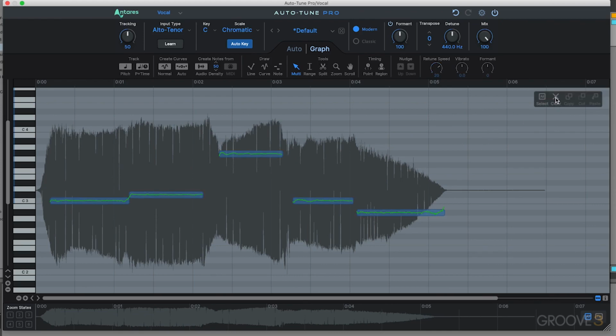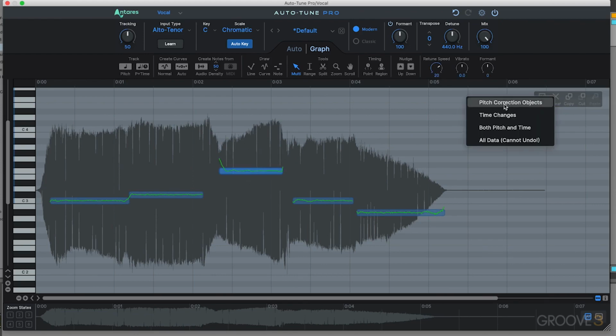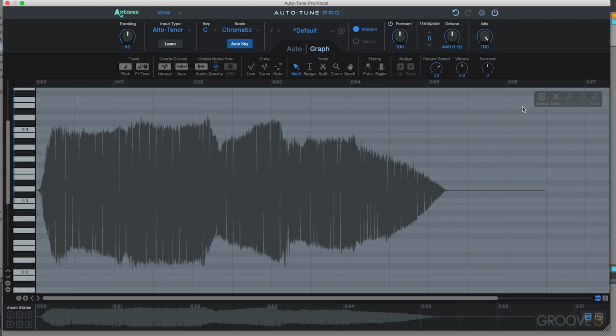Then we have the option to clear our settings here. So let's say we made some adjustments here. And I can go ahead and undo that pitch correction object entirely, the time changes that I've done to that section, or both the pitch and time. It is worth noting that this works for the entirety of that performance, not just something on an individual level. So it is worth noting just so you don't accidentally delete your entire performance. But the nice thing is you can undo everything. So if you accidentally delete everything, you can always bring it back. But it is worth noting that that is what's happening.